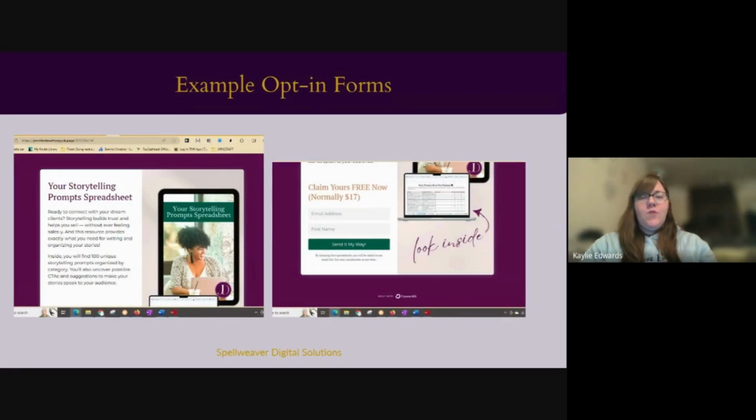I've added example opt-in forms that I've come across that I've either downloaded myself or I thought, actually, that was a really good example. There's this one, which is a storytelling prompt spreadsheet. This is a great example of simplicity. There's not too much there. They have a clear picture, a clear mock-up of what they're providing, which is the front cover within a digital format.